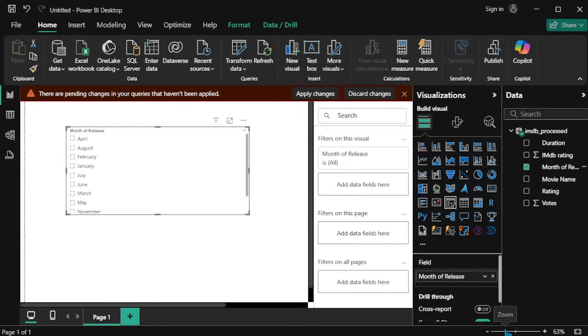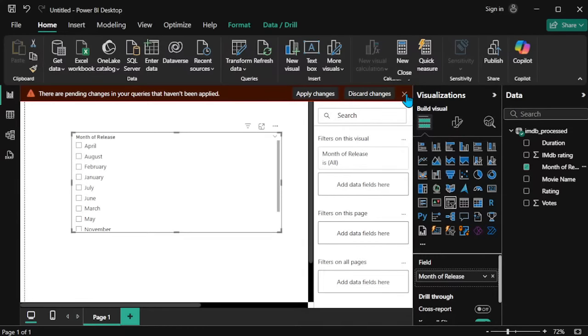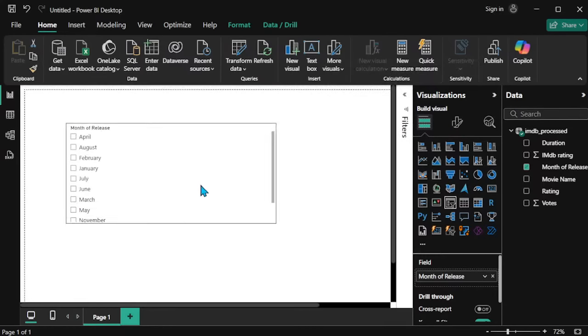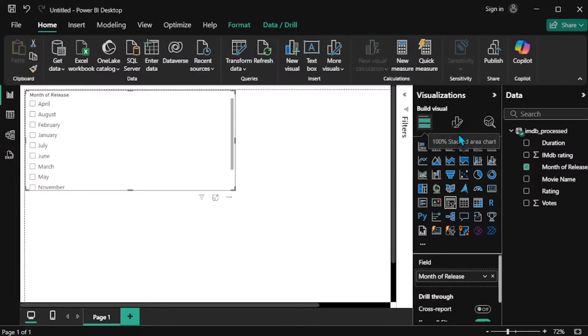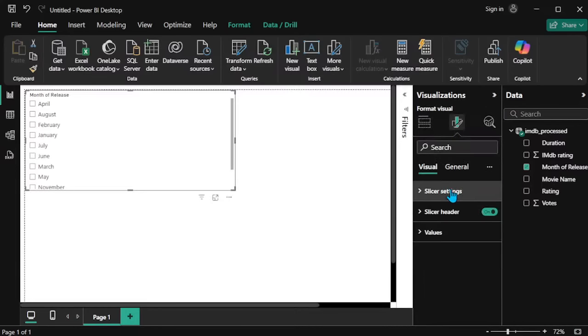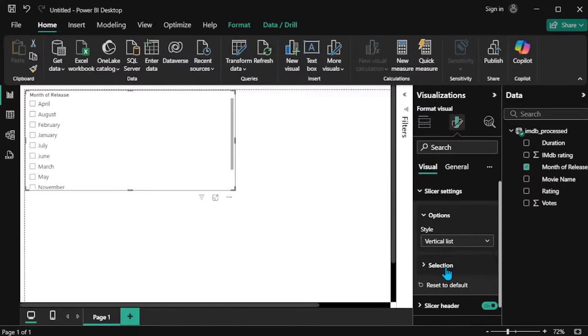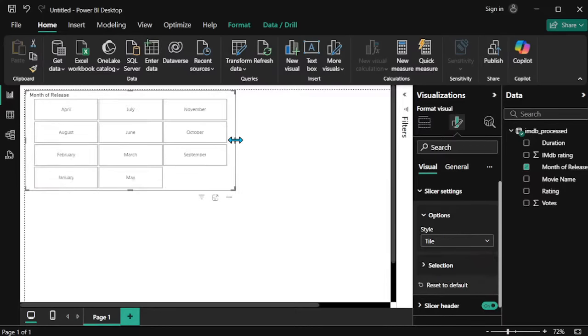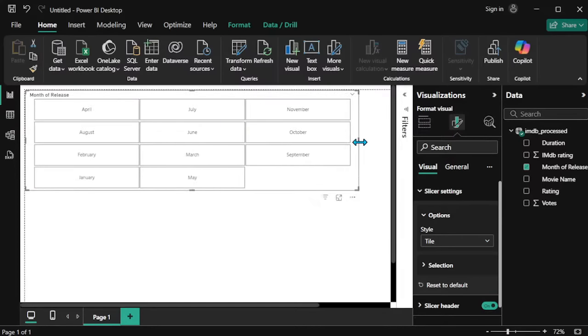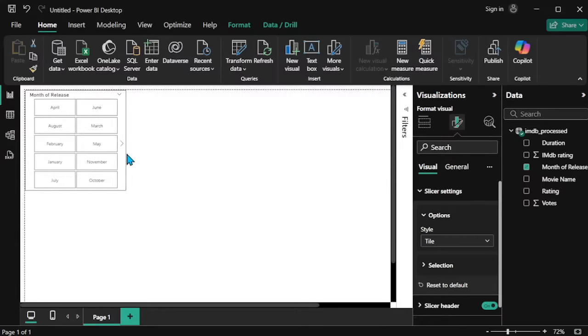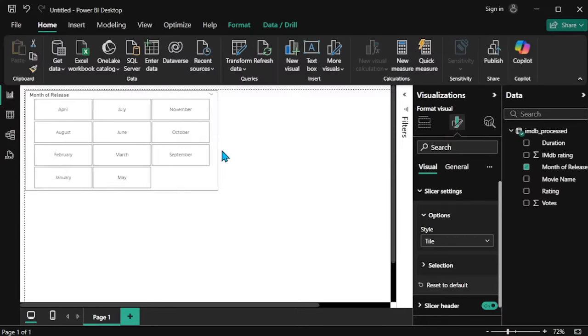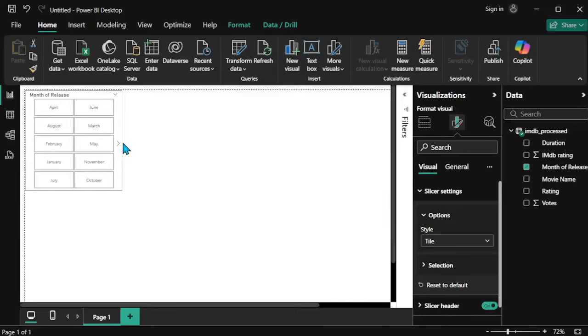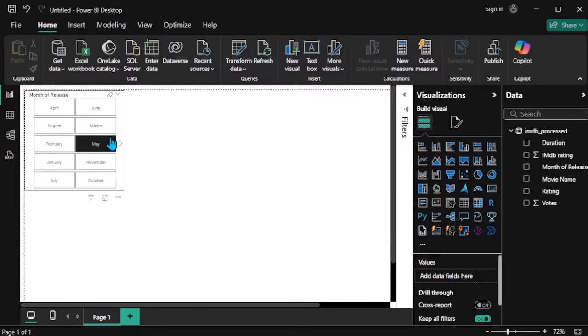Okay, visual. So you see this. The slicer is used to select these categorical values. We're going to change the slicer setting. So I will check tile wise. Tiles wise means button wise, tiles button wise is there. So now it's only the month of release. So month wise, I will select the data.